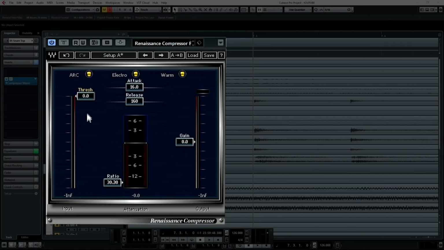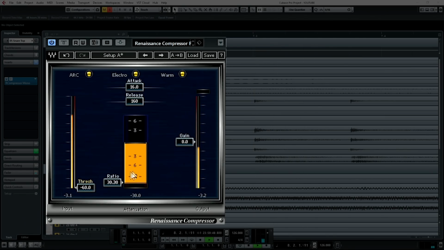So let me hit play here and look at the meter. You can see the snare is hitting about -3. If I bring down the threshold to -5, it should start compressing a little bit. You can see it's doing some compression. So let's bring it all the way down. You can see I'm compressing the hell out of the signal.